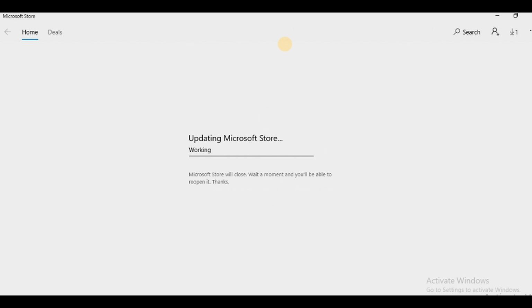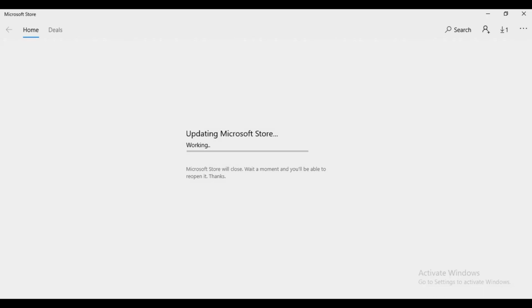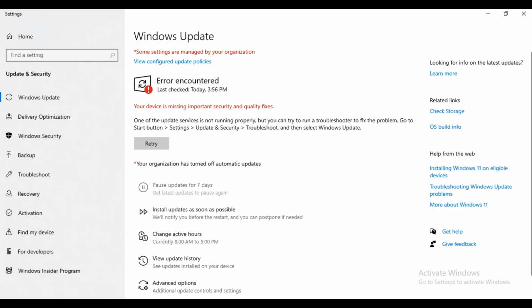Same goes for the Microsoft Store. So with the Microsoft Store, you can download any game or an app and it's not going to work for you. So it's just, for example, you're too much annoyed with these updates from Windows.